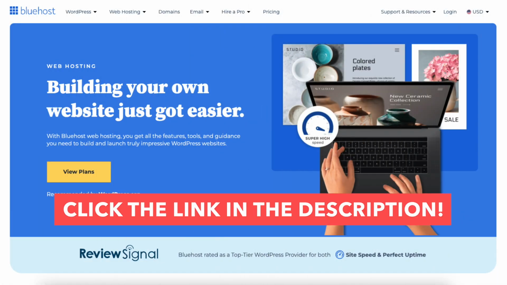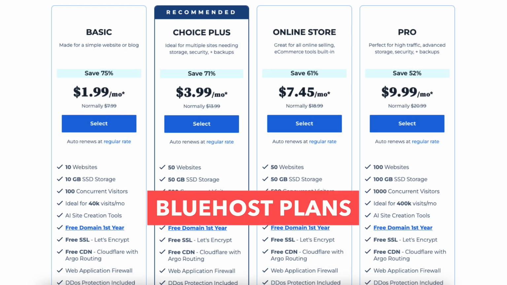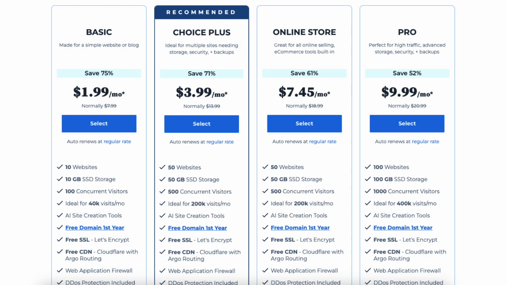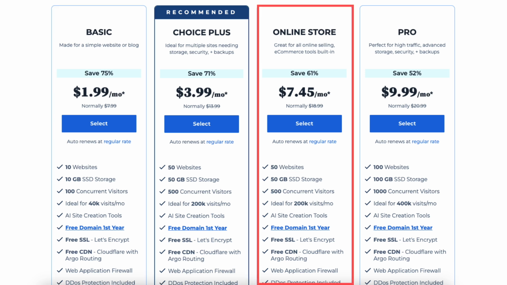Once you click the link in the description below, you'll be on the Bluehost page. Click the View Plans button. You'll now be on the Bluehost Plans page. You'll see 4 different plans you can choose from: the Basic, Choice Plus, Online Store, and Pro plan.